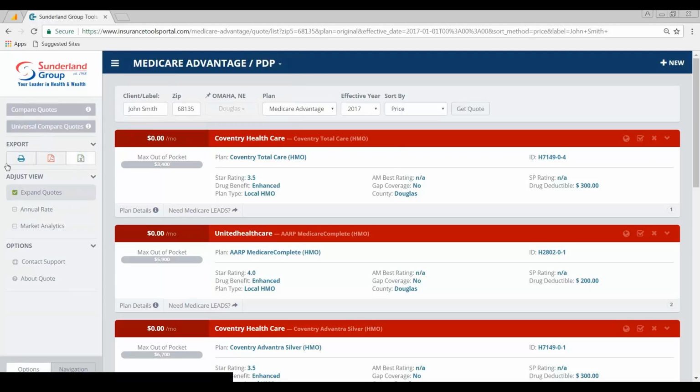We also have our export options, so if you wanted to print these quotes off, you can click that blue print button. If you wanted to export this to PDF and email these quotes to somebody, you can click that red PDF button.